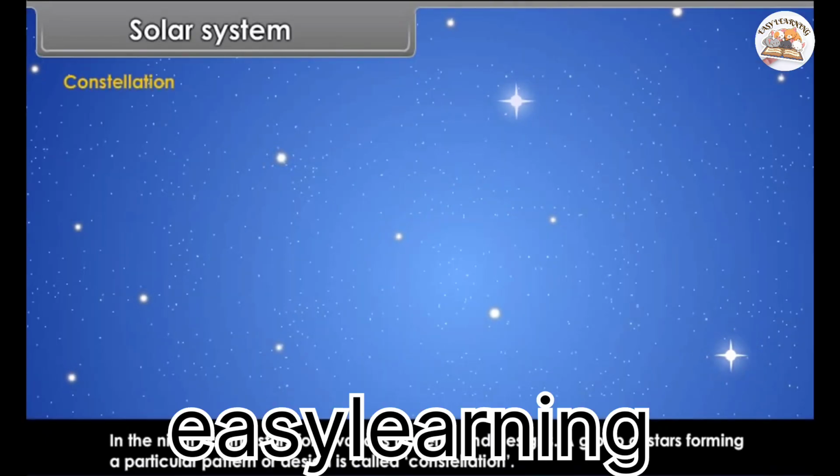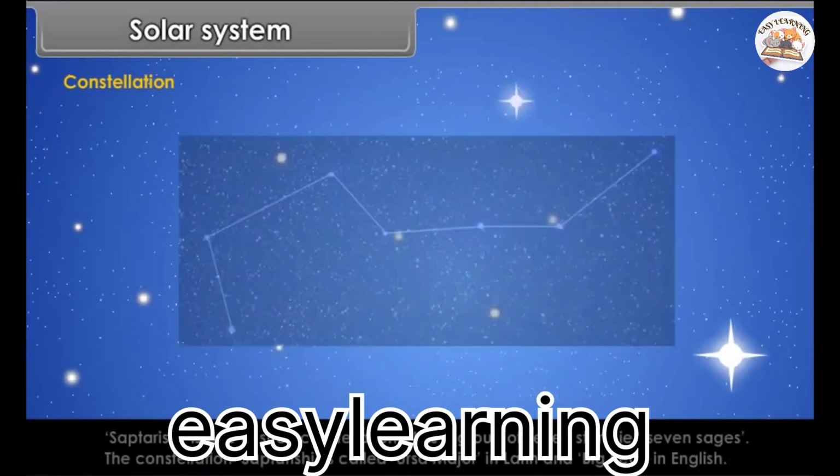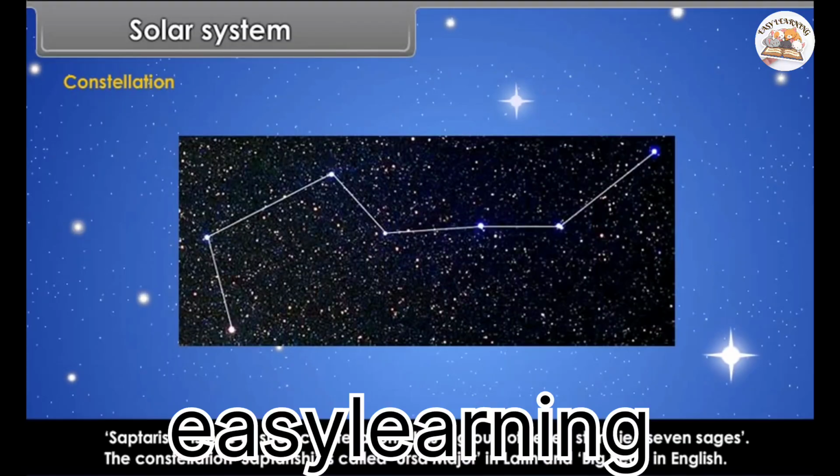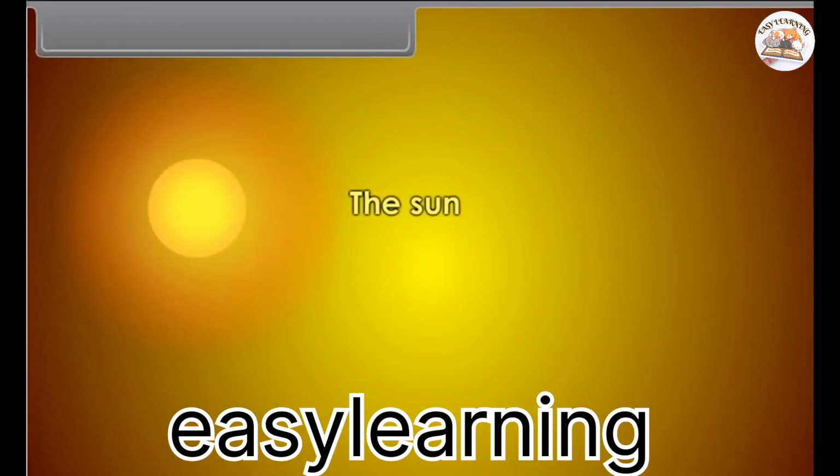Constellation. In the night sky, the stars form various patterns and designs. A group of stars forming a particular pattern or design is called constellation. Saptarishi is one of such constellations. It is a group of 7 stars, that is 7 sages. The constellation Saptarishi is called Ursa Major in Latin and Big Bear in English. In the past, people used to determine directions by watching the stars. The North Star or the Pole Star indicated the north.